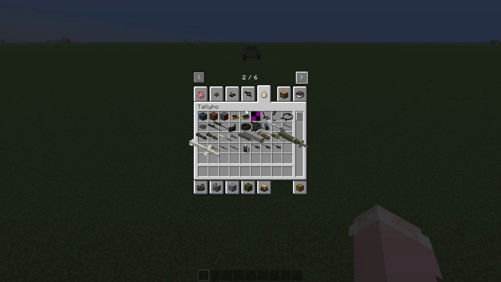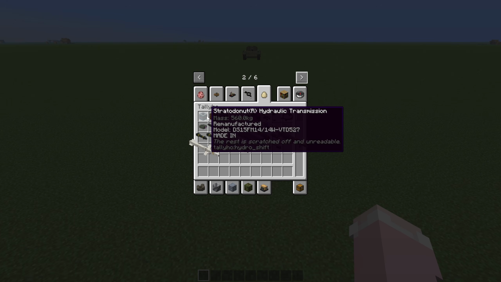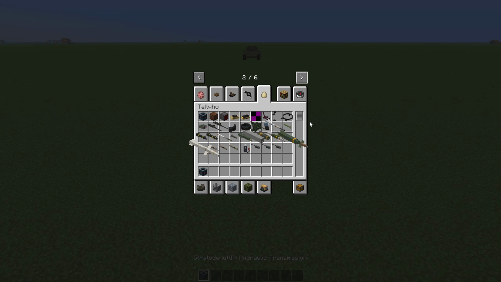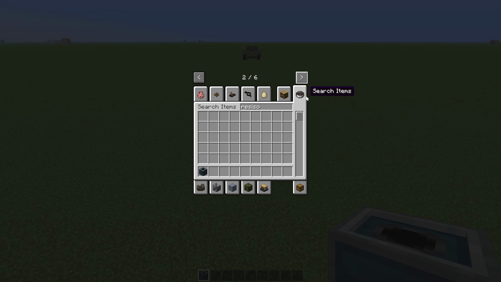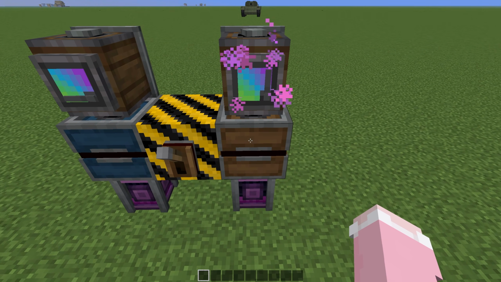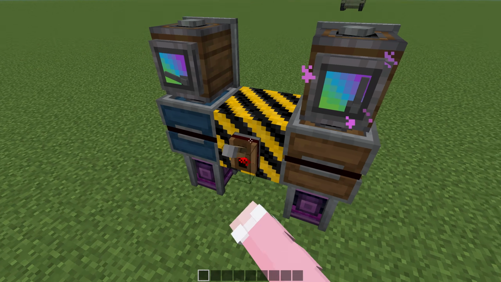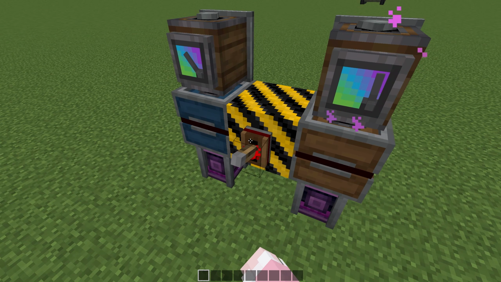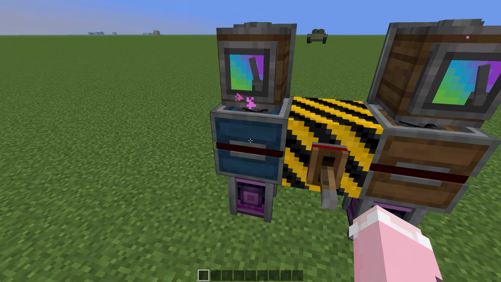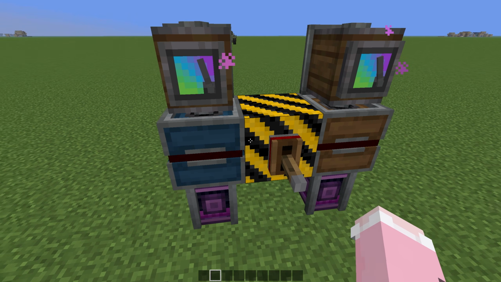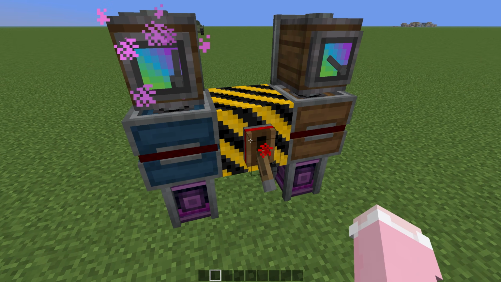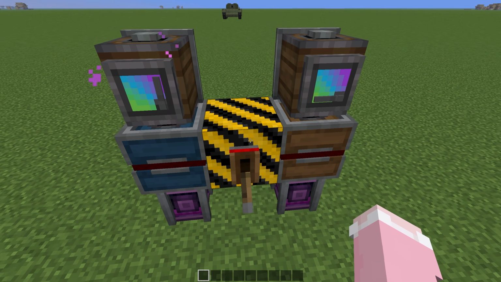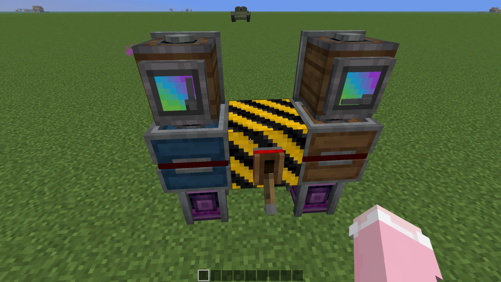Next thing we're going to look at is the mod Tallyho, which is in this creative tab. It has a bunch of stuff here, which I'm going to go over, most of the useful things again. First we have the hydraulic transmission, and this is basically a redstone resistor. The difference is that with the redstone resistor, the more redstone power you give it, the slower it moves. On the flip side, with the hydraulic transmission, the more redstone power you give it, the faster it moves. So it's basically inverted, and this will be useful later for something else that I'm going to talk about.